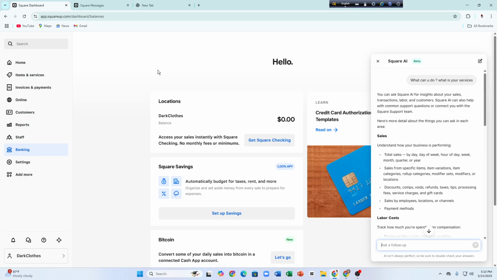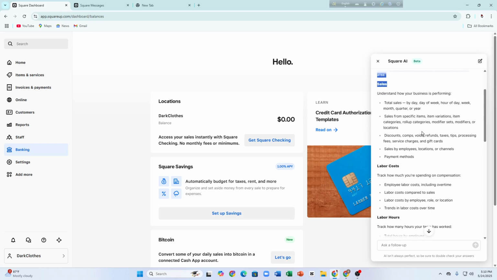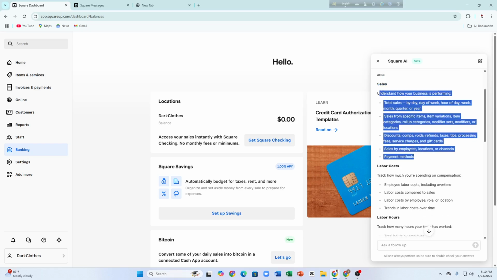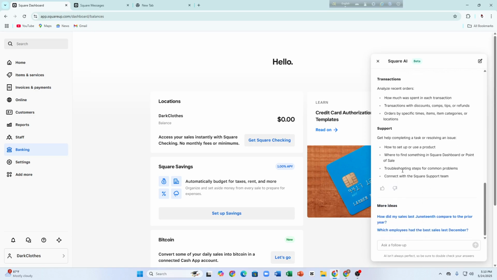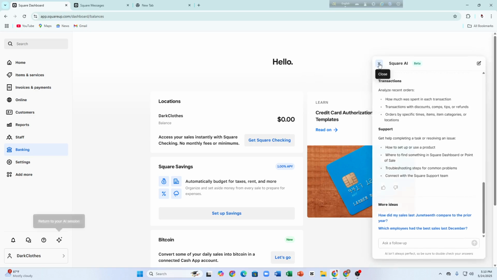You can check out your insights about your sales, transaction flavor, and customer. Square AI also helps with common support questions or contact, etc. If you have any question, you can just go to Square AI simply, and then you can ask it anything. So that was pretty much it about Square AI.